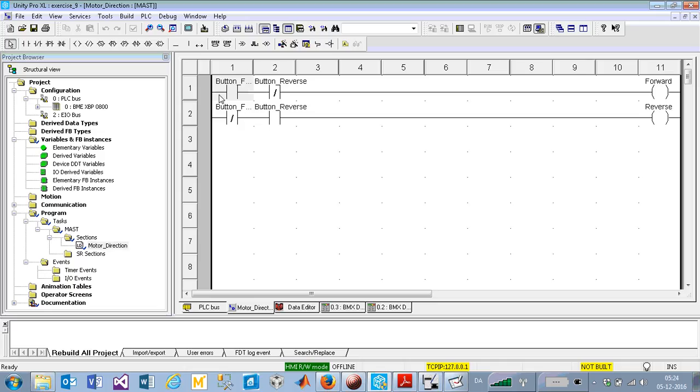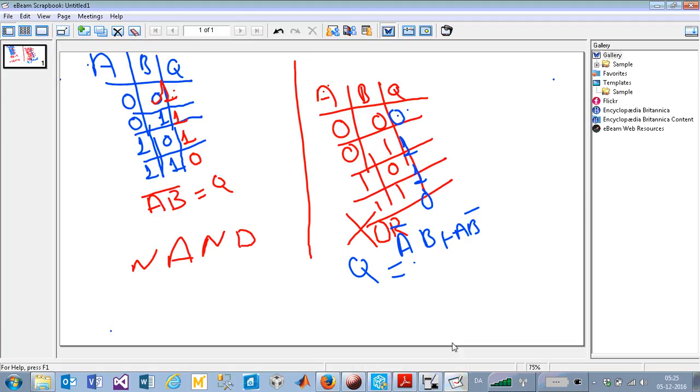So we have button forward and button reverse as the inputs, and the machine can either go forward or reverse. So forward and reverse are going to be our outputs. When button forward is pressed, but not button reverse, then it goes forward. When button reverse is pressed, but not button forward, then it goes reverse. And when both of them are pressed, then it doesn't move anywhere.